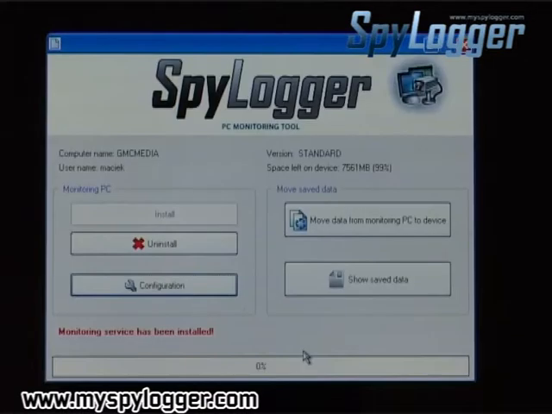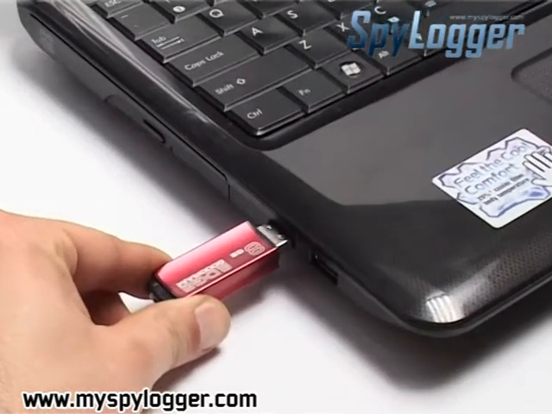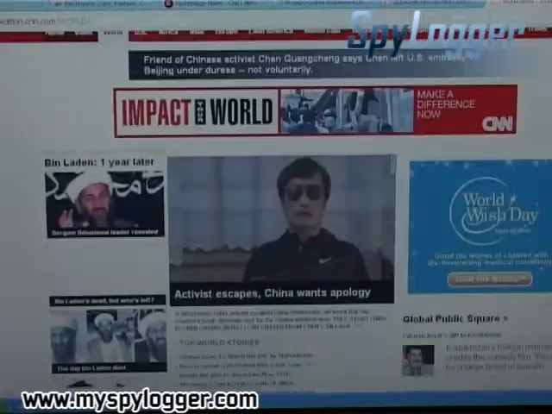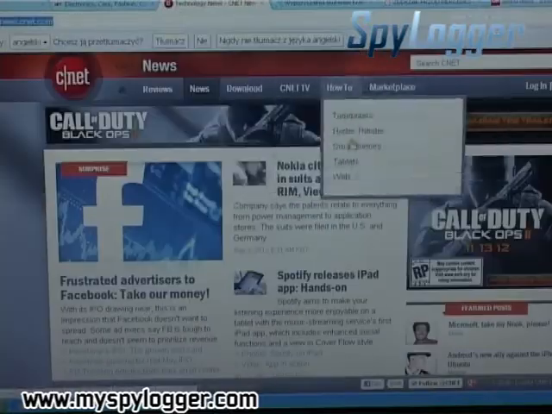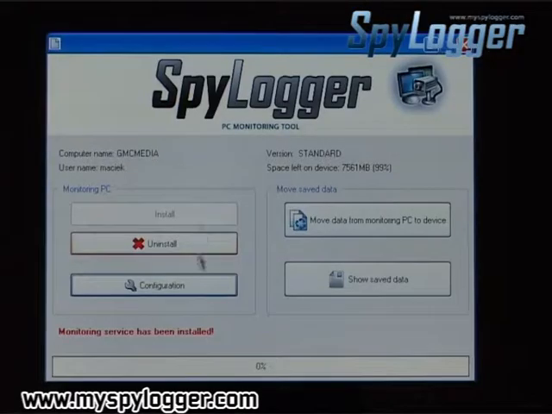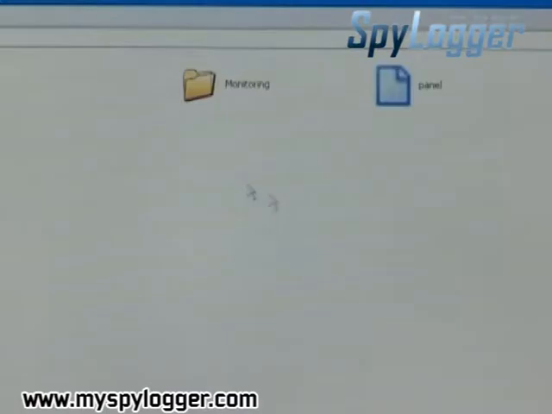After unplugging the device, the program works continuously, invisible to the user and most antivirus software. You can gain access to data by plugging the device again into the USB port. Then, in the control panel of the program, you need to choose the option Transfer Data to Device. All the extracted data is then saved in the folder Monitoring in the device memory.